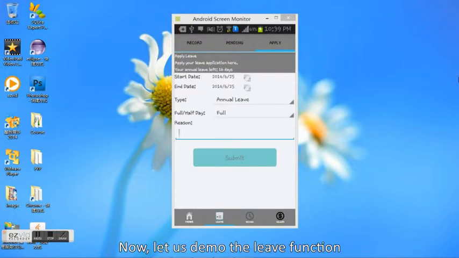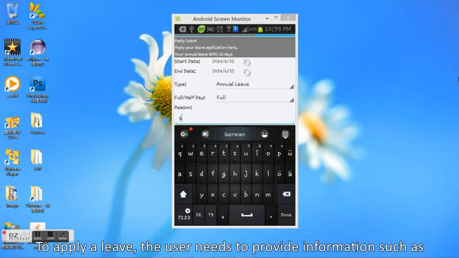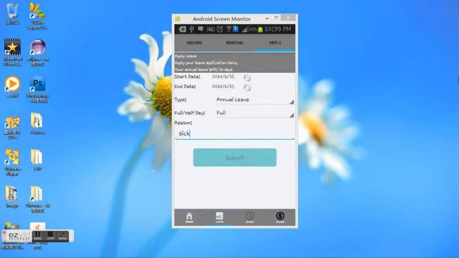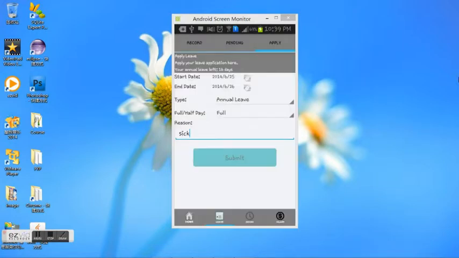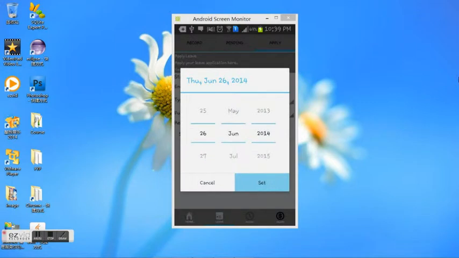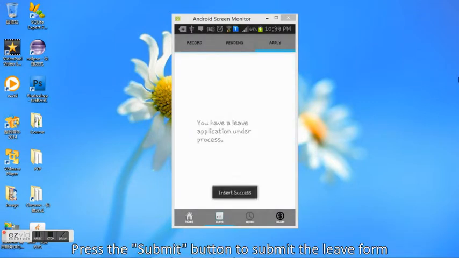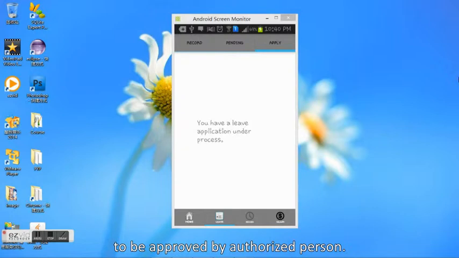Now let's demo the leave function. This is the leave application form. To apply for leave, the user needs to provide information such as the date and the reason. We are filling in the form. Press the submit button to submit the leave form. Now the leave application is being processed and waiting to be approved by an authorized person.